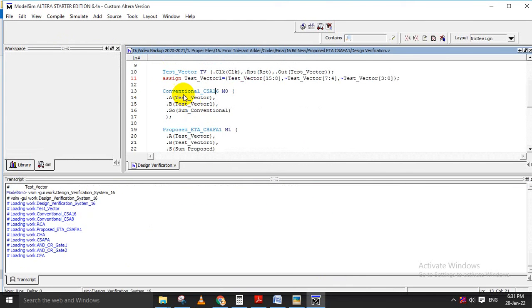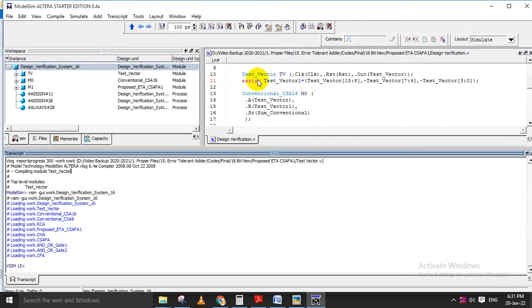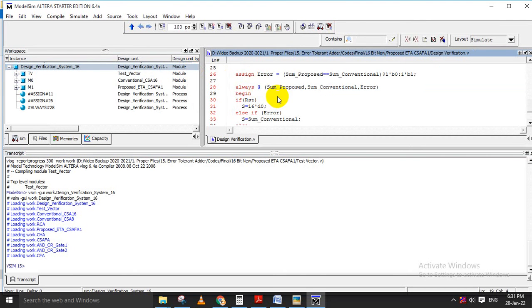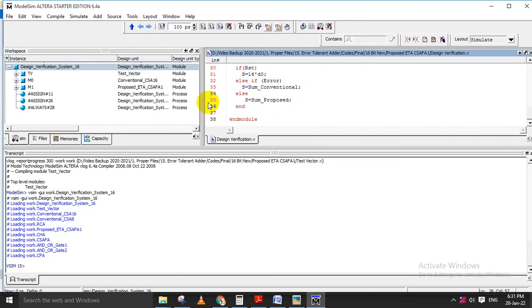In the program we are adding the test vectors to generate the test vectors, and after that the conventional CSA, and after that the proposed CSFA, and after that we are finding the error. How are we finding the error? We verify whether both data are matched or not. If it is matched, the data will be 0. If the error value is 0, there is no error. If it is 1, the error will be found. So these are all the things we made.